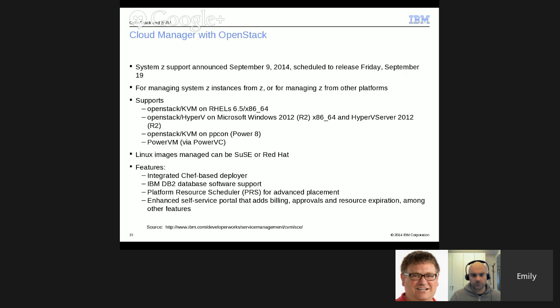And then talking about the self-service portal, and I'll go through some more examples of this in a bit, this is for billing, but it also includes things like approvals and resource expiration, and these things that really matter to our customers as they're going forward, managing the whole process around creating an instance.